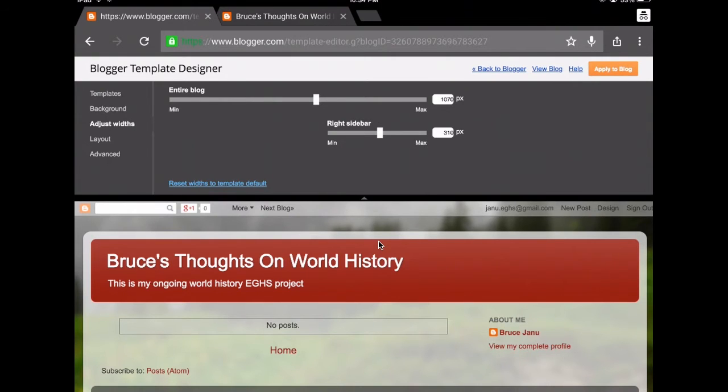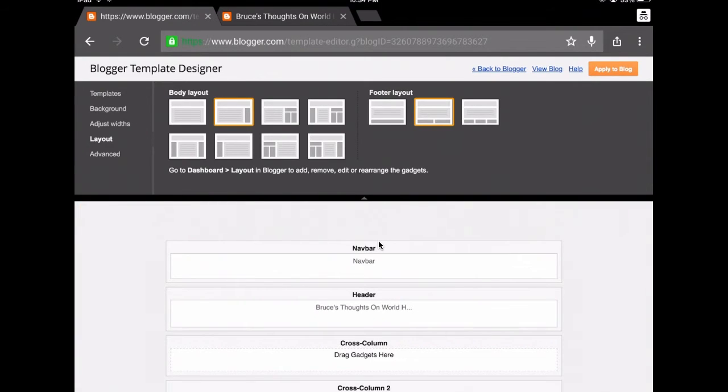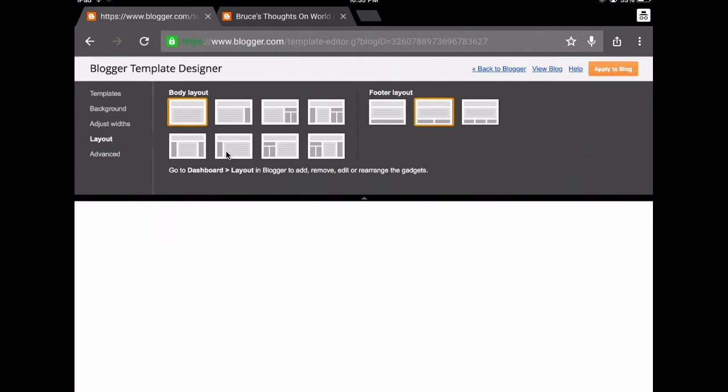I could go down to layout next, and this is how my blog is laid out with the header on the top. If I wanted to make the entire blog go from right to left without any sidebars, I could do that there. I could have the sidebar on the right. I could change the sidebars around or just put it on the left. I think I'm going to go with no sidebar, actually.